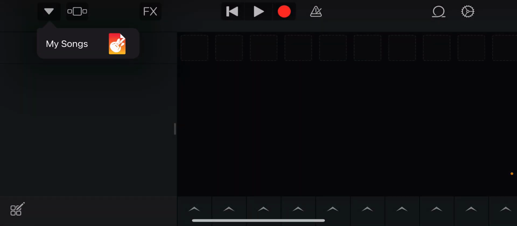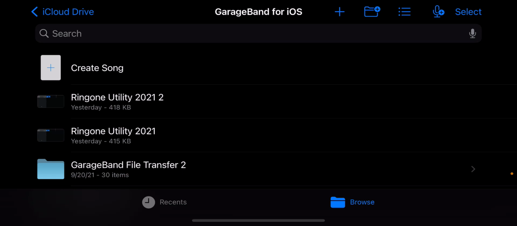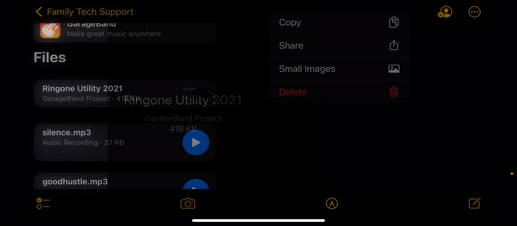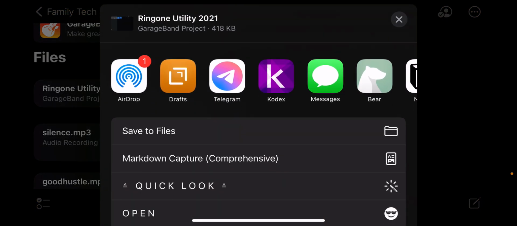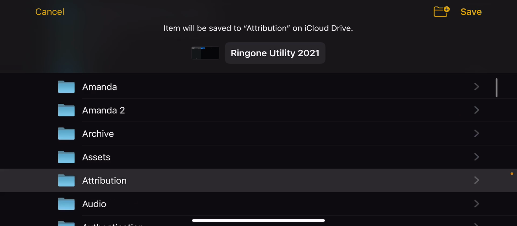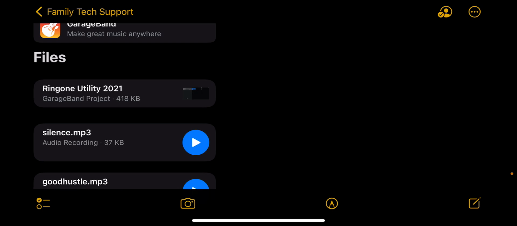All right. Let's go back to my songs. Okay, well, let's assume that you don't see this here. Ultimately, what you can do is go to save to files, and just save it in audio. Or make a new folder for that. I would make a new folder for that.